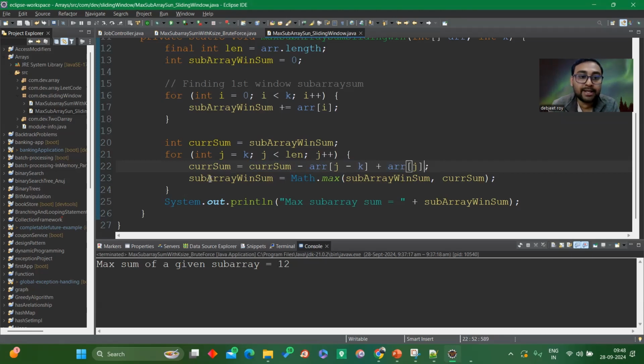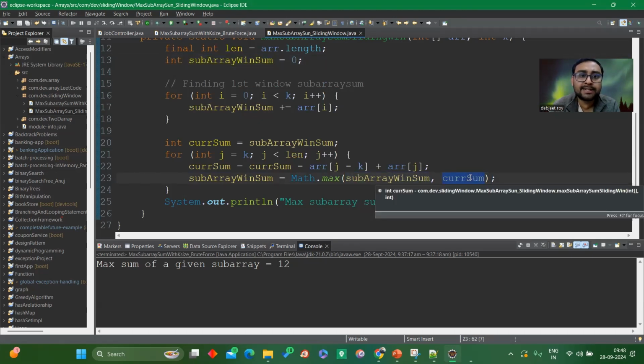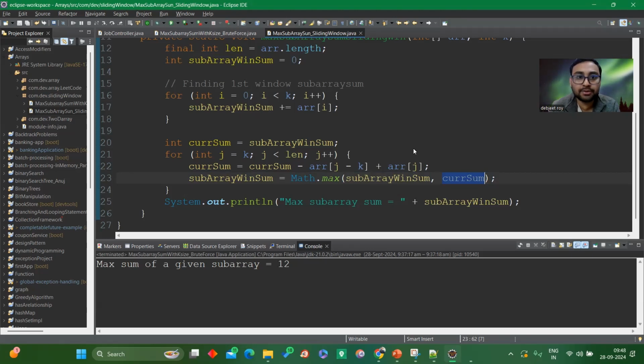Okay. And then what I'm doing, I'm using the subarray sum variable, which I have already taken above. And then I'm calculating the maximum of this subarray sum with the current sum. So why am I doing this? Let's suppose all the array values are negative, but here subarray sum is 0. So 0 will be greater than all the negative value sums, right? So that's why I'm considering subarray window sum as 0, and I'm comparing the maximum among this subarray window sum and the currently calculated window sum.